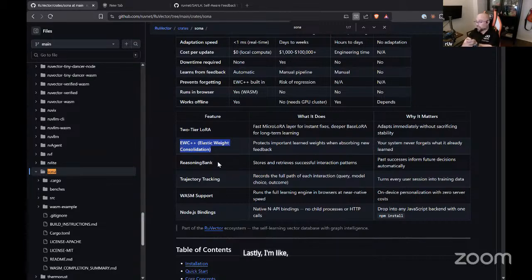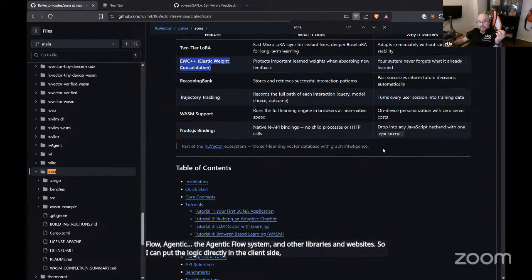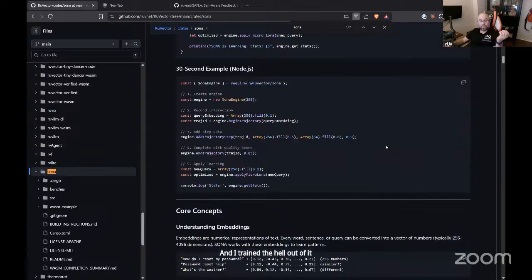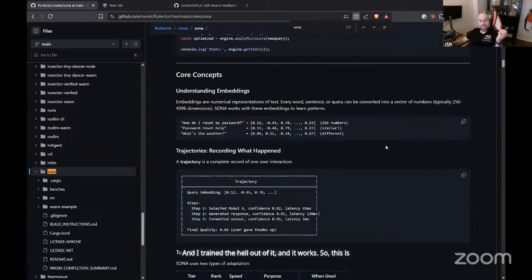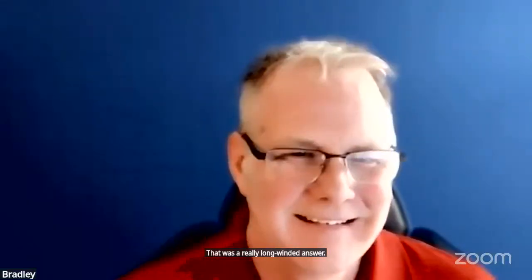Lastly, I need to put this somewhere that's easily accessible. So I created a WASM, and the WASM became the basis for how I implemented this in things like RootFlow, the agentic flow system, and other libraries and websites. So I can put the logic directly on the client side, and I train the hell out of it, and it works. So this is the key concept if you're looking to dig deeper into it. It's a bunch of different learning patterns combined. That was a really long-winded answer. Hopefully that made sense.